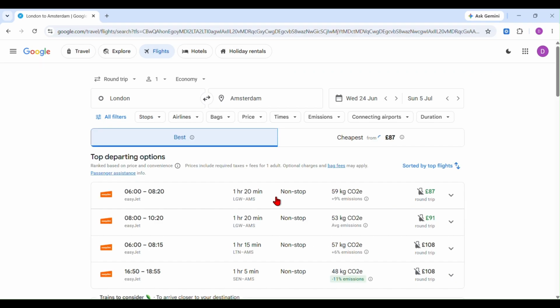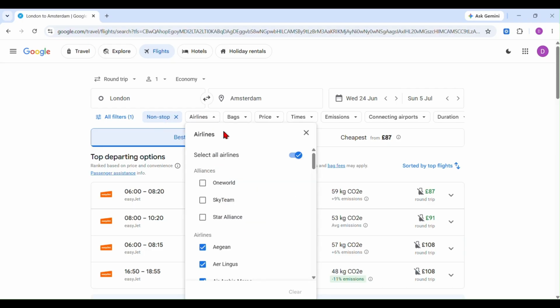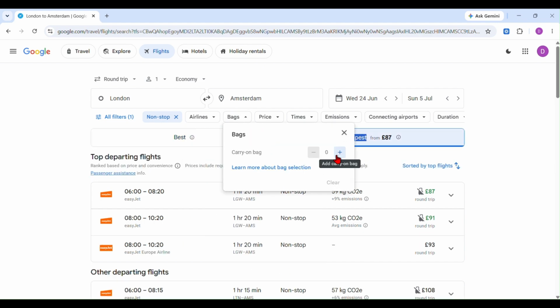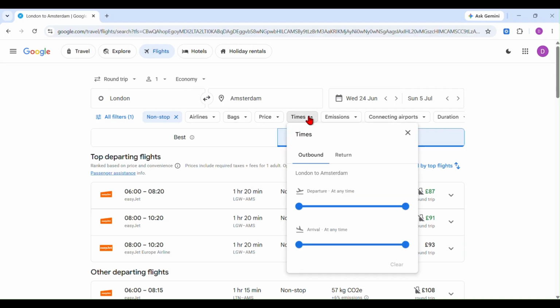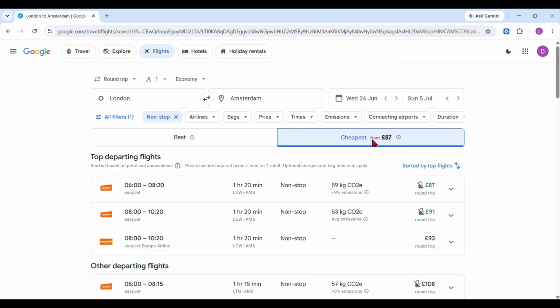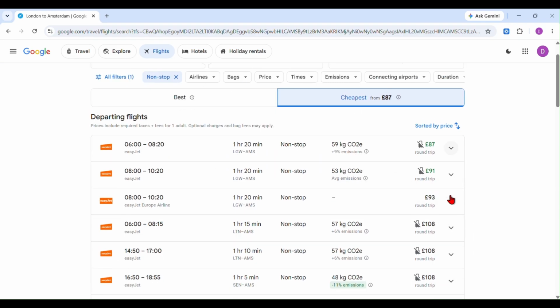Once we have pressed search, we can filter the search further. I can filter a specific airline that I want to travel with, and filter bags when you book with an airline, and there will always be different prices, so don't worry about this too much. Filter by prices and times, so we can find specific times for our flights, with outbound and return flights. Emissions, connecting airports, duration of the flight. Normally go by cheapest, and then we can sort by different parameters. I always like to have the cheapest price first.